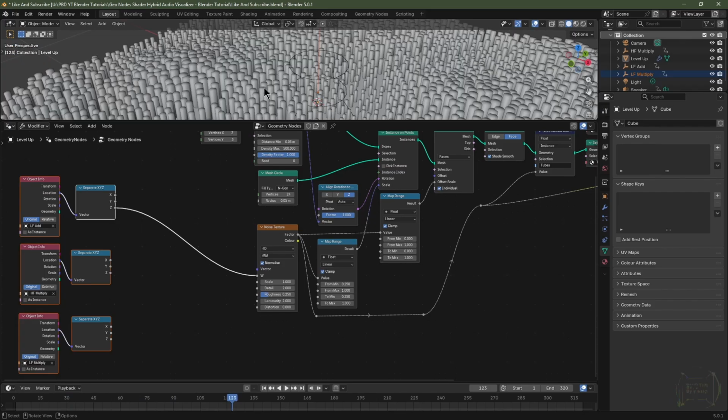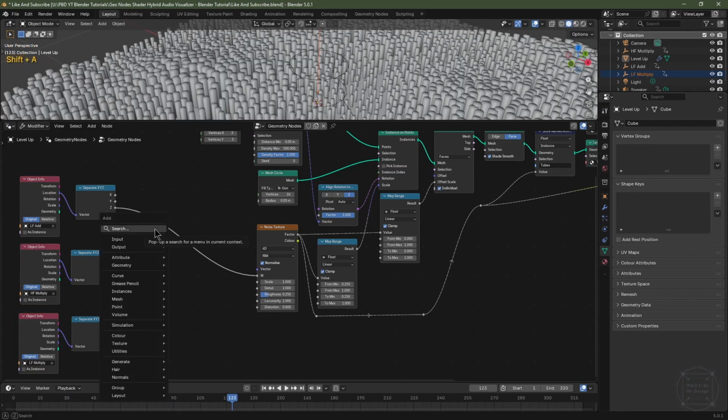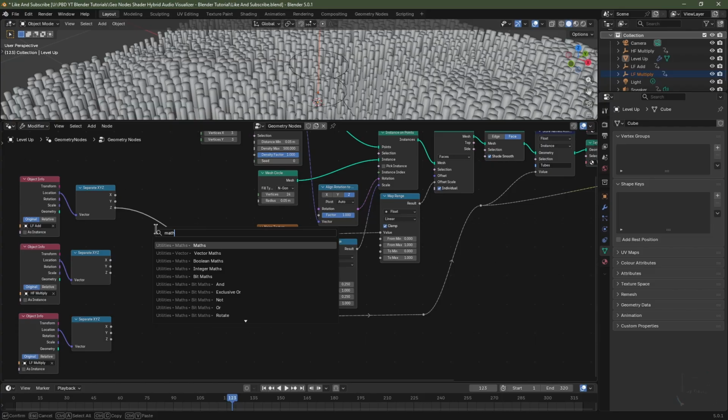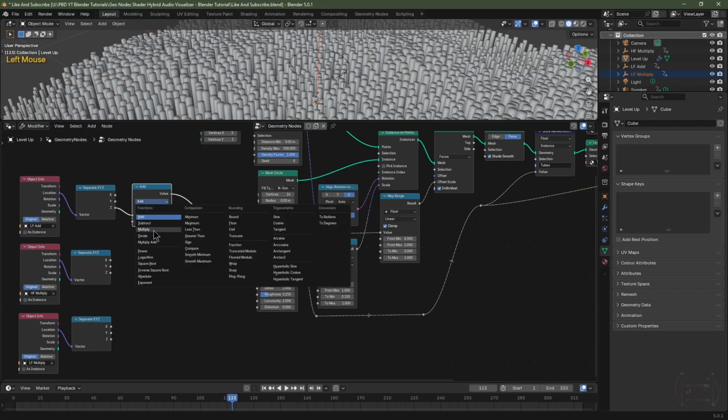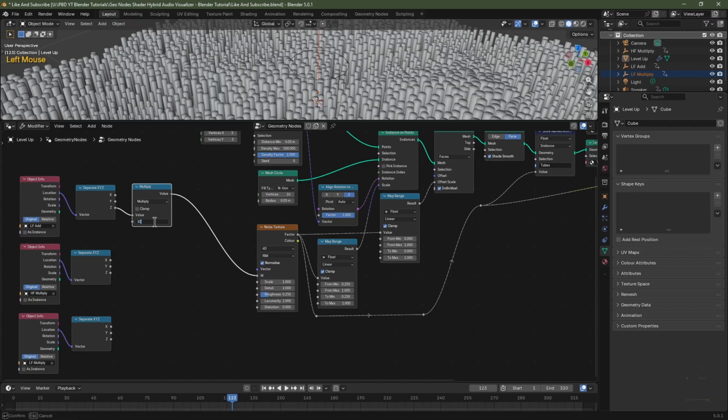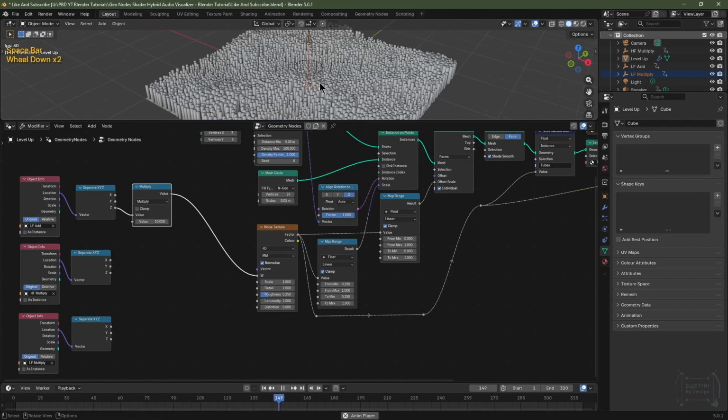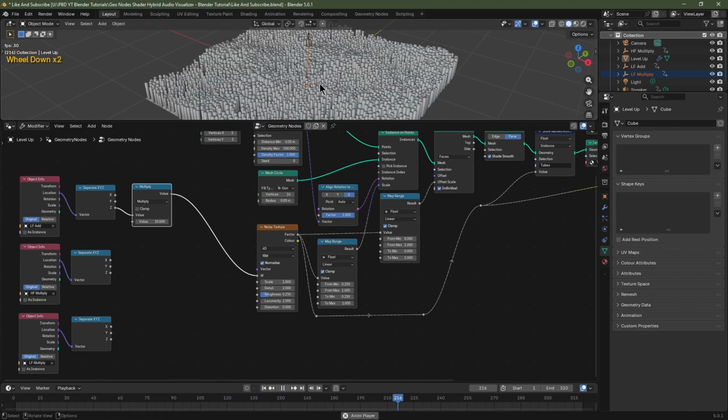There's not enough movement in this for my liking, so I hit Shift A and I'm going to search for maths, and we'll add a maths node and I'll put that in between there. I'm going to change it from add to multiply, and I'm going to multiply it by 10. I'll then hit play, and as you can see we've got a bit more movement there. Excellent.